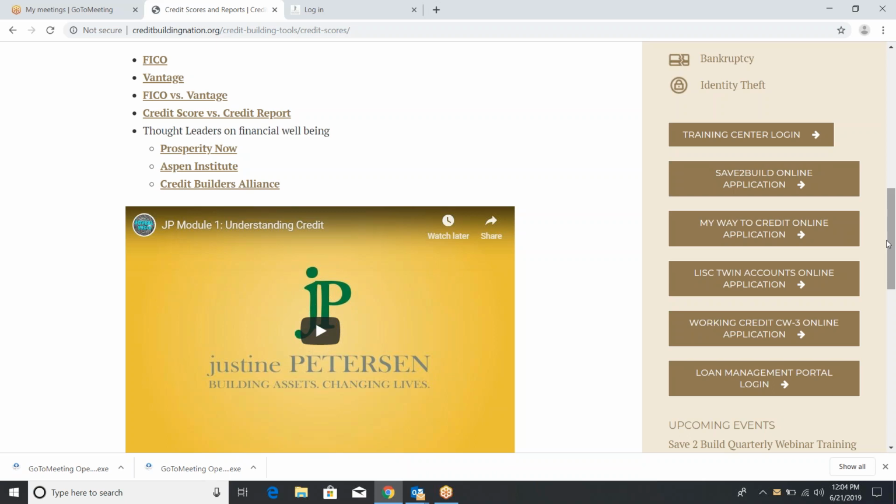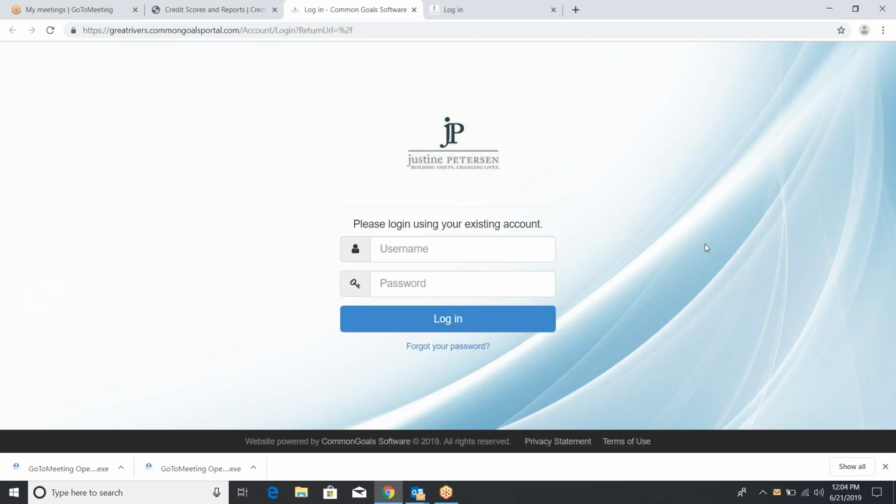So the first thing we're going to do is look at the difference between the loan management portal and the online application, because this has been a big question for a lot of people because they are different. Unfortunately, we weren't able to integrate them into one website. They are separate and they have separate functions, but hopefully this will give you a little bit of an overview of what's different. So I just opened up, using the link provided, the loan management portal.